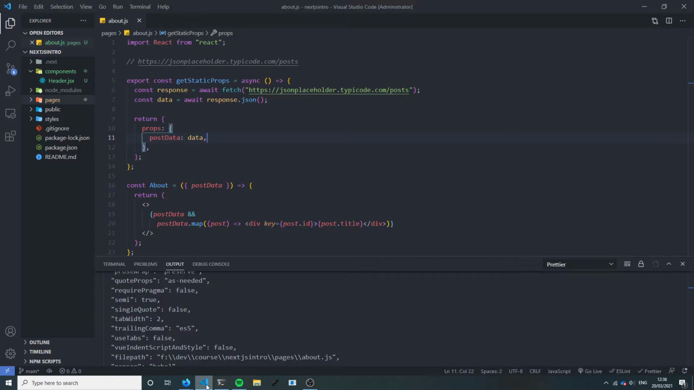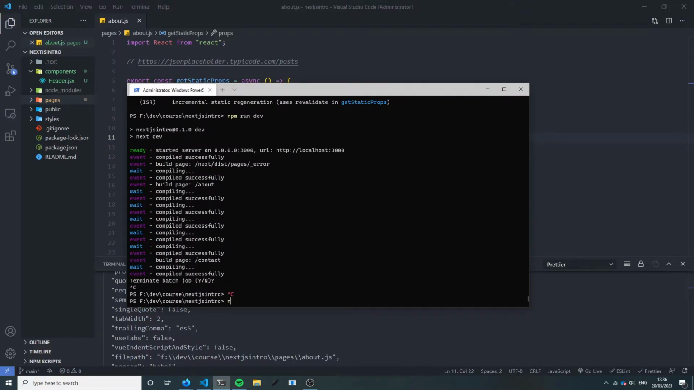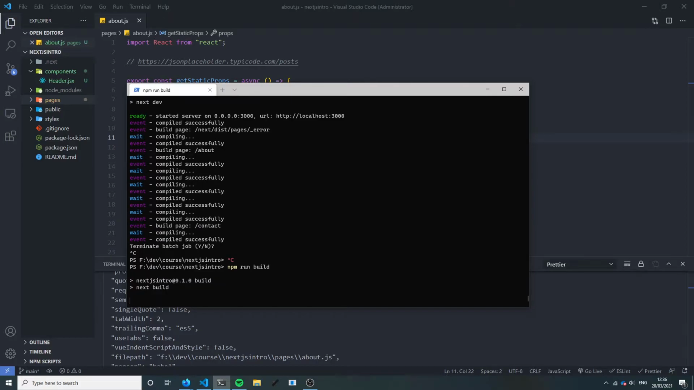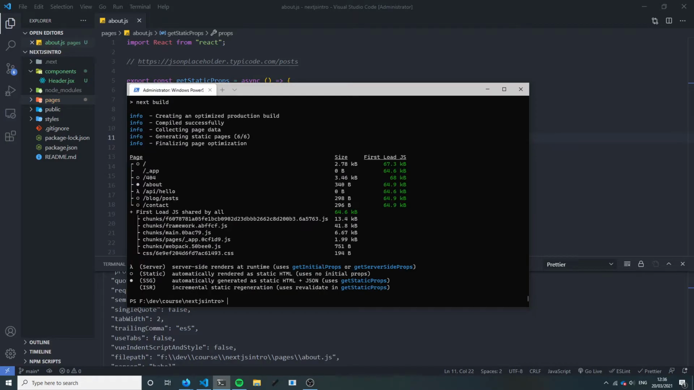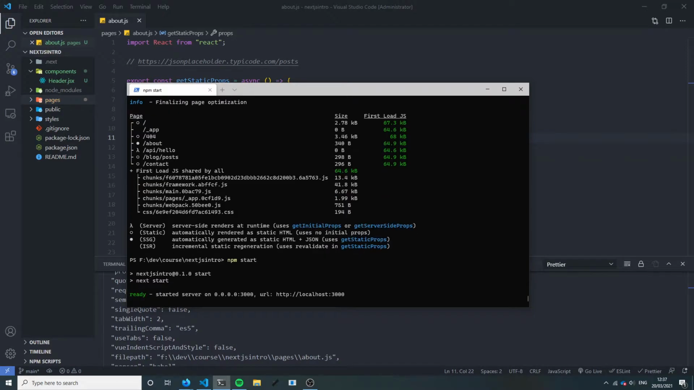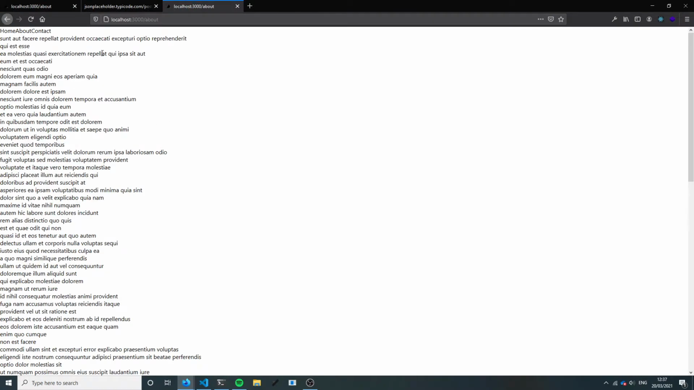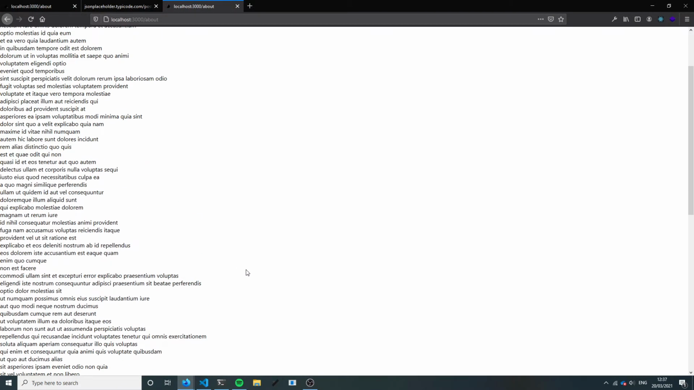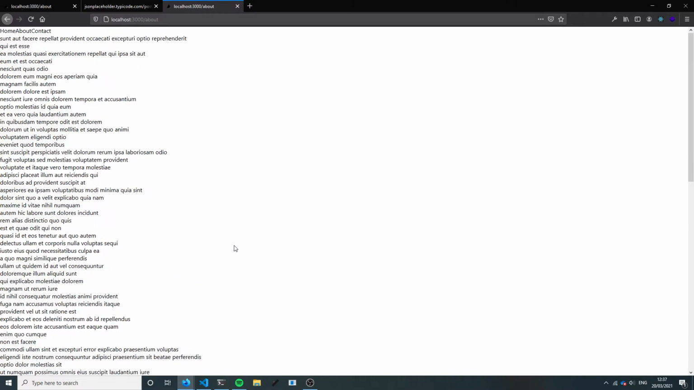However, if we do the same thing again and we do npm run build and we build this now, you will see that our about page is automatically generated as static HTML. So if we now do npm start, which is going to start our production server, and we go to the same link, this is static HTML. There's no data fetching happening anywhere. It's already happened at build time.